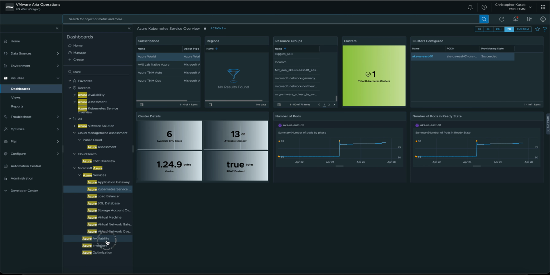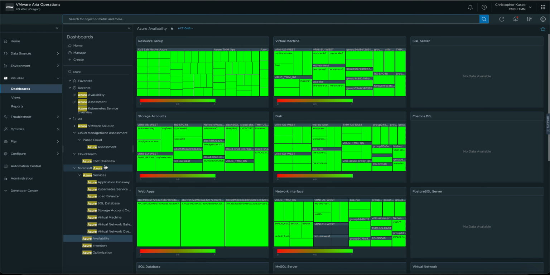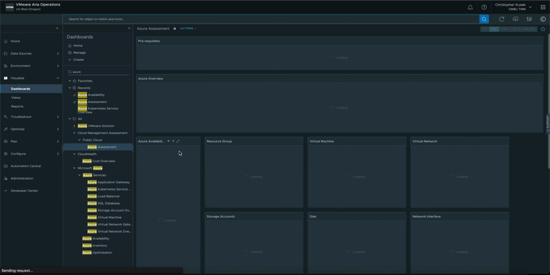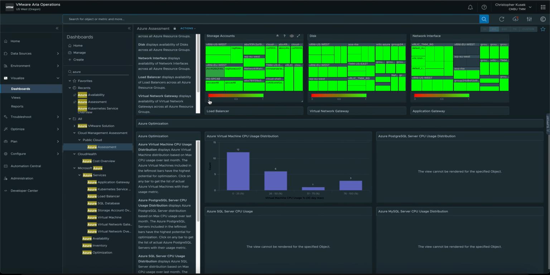What was that? Azure availability? No, it was Azure assessment. There we are, public cloud Azure assessment. Yeah. All right, so it's gonna show me some stuff, and I'm able to see that.